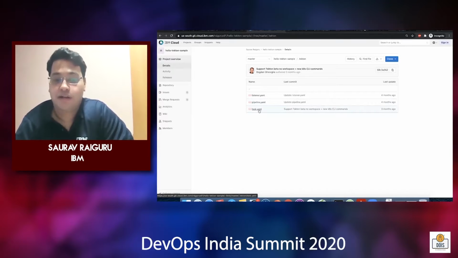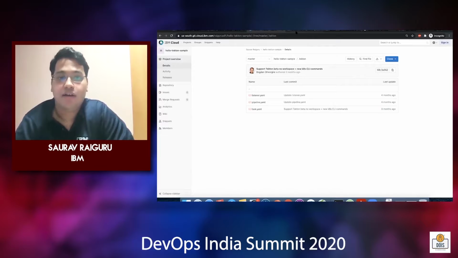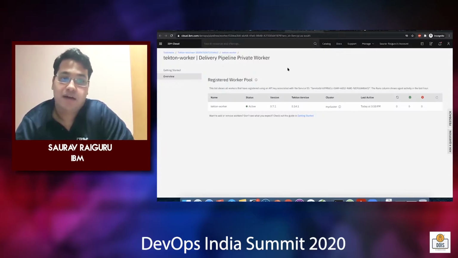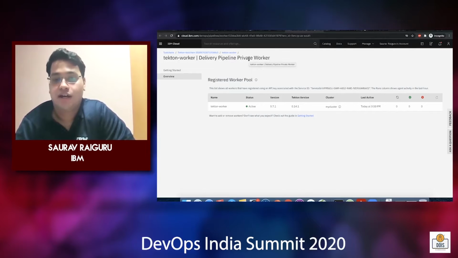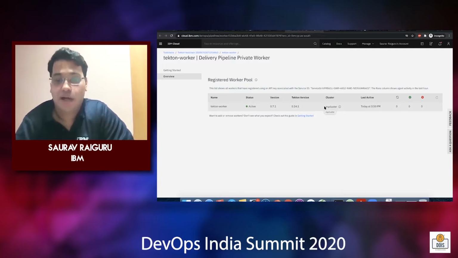And it would always be triggered starting from a pipeline.yaml existing in a .tecton folder in a Tecton environment. The sixth is a delivery pipeline private worker, which is kind of private or proprietary to something on IBM Cloud. This is a worker that is attached to your Kubernetes cluster, where we will finally deploy our built image right after the end of the pipeline.